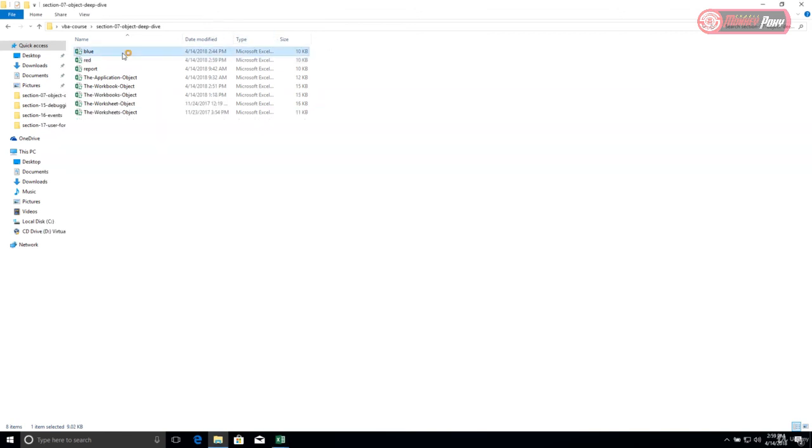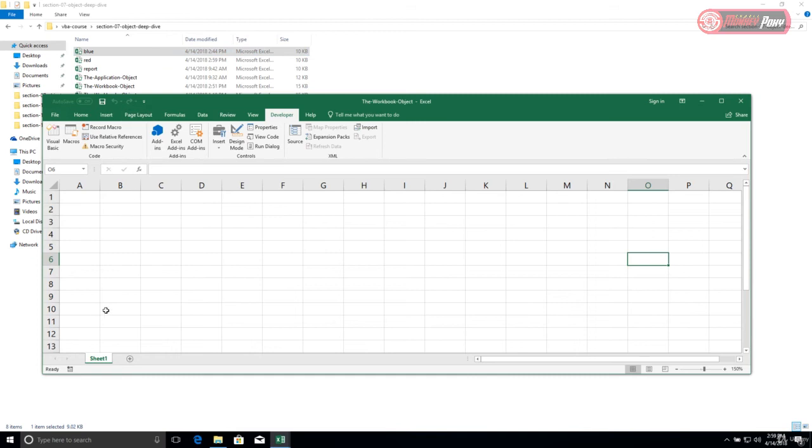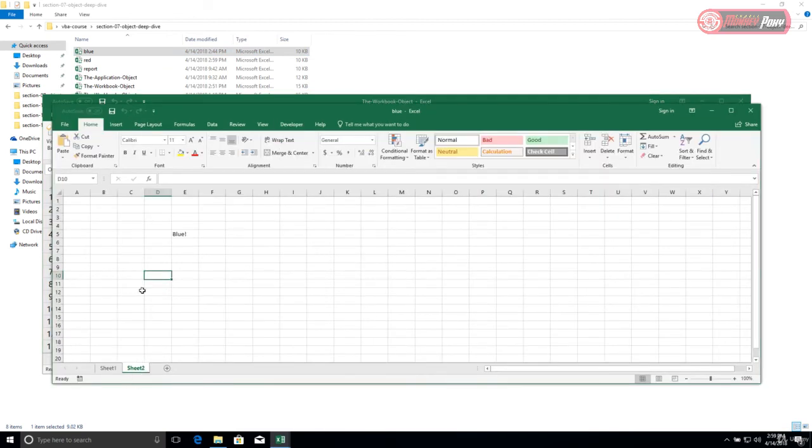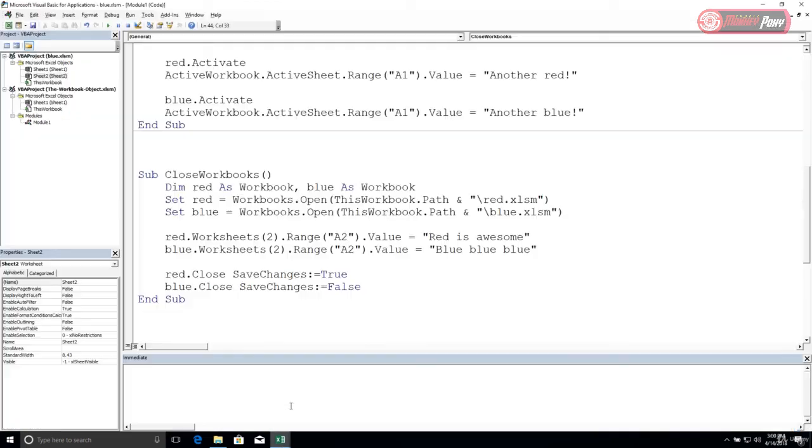Now if I open blue to sheet 2 again, we can see here on sheet 2, nothing has been written in cell A2 because those changes have not been preserved, so it is still in the exact same state or shape as it was at the conclusion of the previous lesson. That's all there is to cover in this lesson.